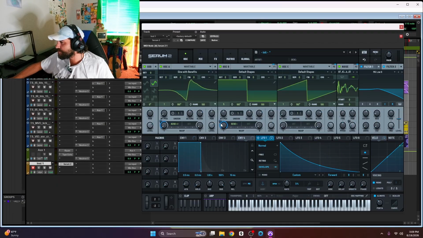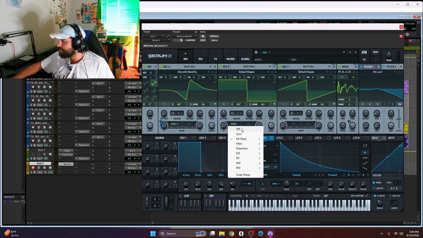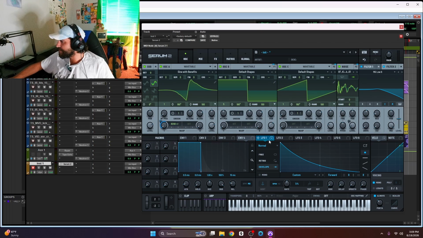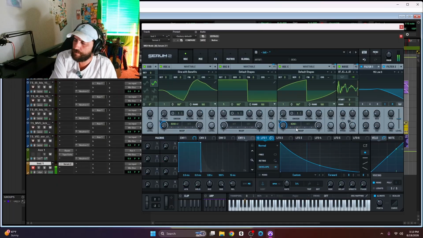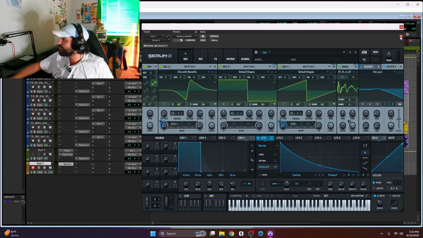Does that not do anything on a square wave? Maybe not. We can probably do it to this one though. Let's go bend minus on this. And this might not go with those drums at all, but let's give it a shot.